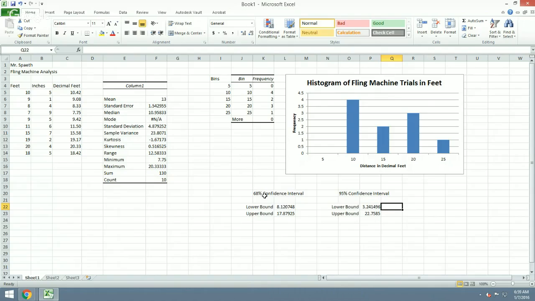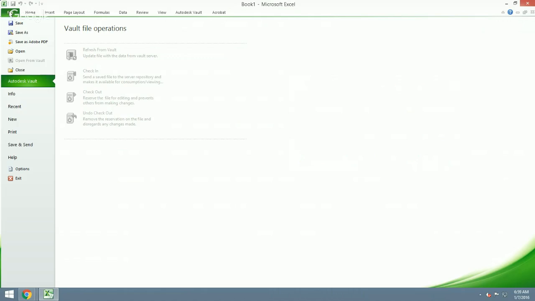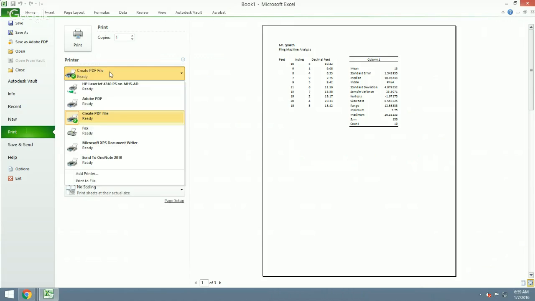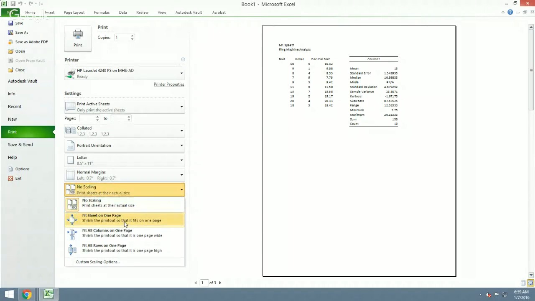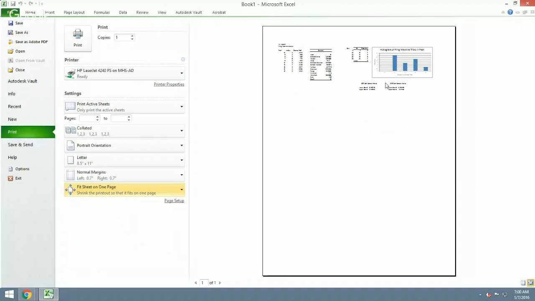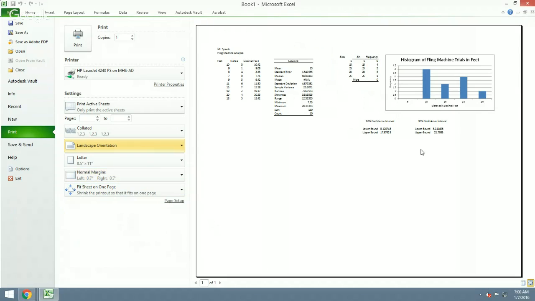Okay, this is the analysis that I want you guys to have done. Once you have it done, please find a good way to print this off just on one sheet. So you'd go to File, Print. Make sure you're on your LaserJet 4240, and then go to No Scaling, and I want you to fit sheet on one page. And then just to make this a little bigger, I would expect you to be able to put this in landscape, and notice it's a little bit bigger for me to be able to read it. Make sure your name's on it and hand it in for your instructor, and have a great day, everybody.